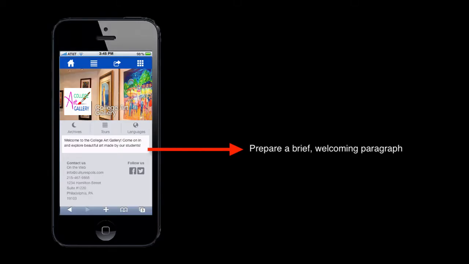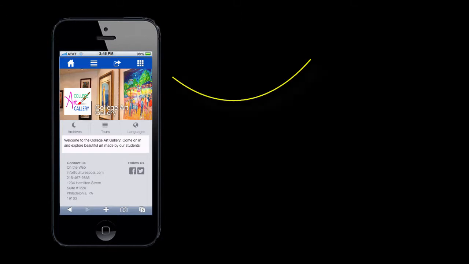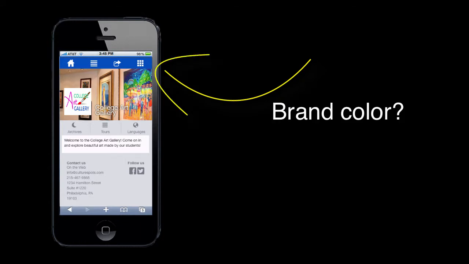Next, you'll need a logo image, and this time it needs to be a square. A brief welcoming paragraph is good to have, perhaps with your hours of operation, a bit of background about your organization, or maybe a current exhibition. And finally, find out what your organization's brand colors are and get their hex color codes, perhaps from your website designer or your communications person.